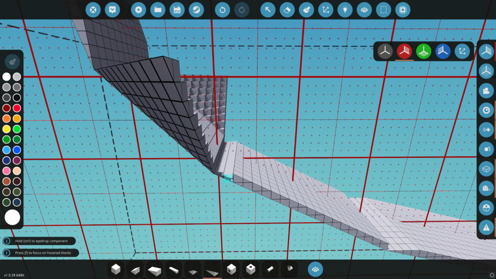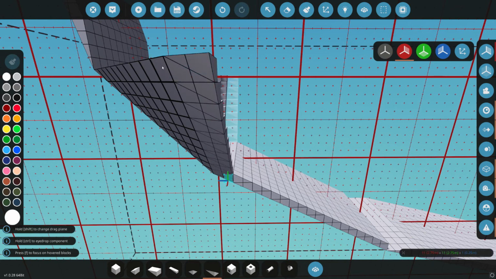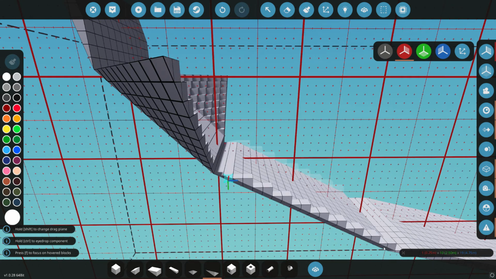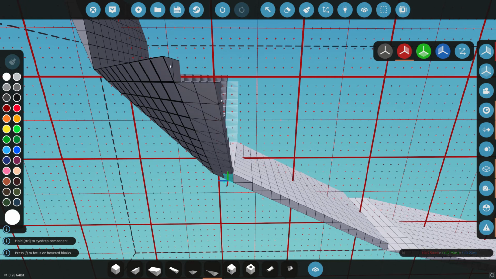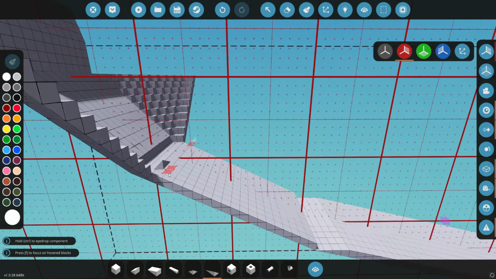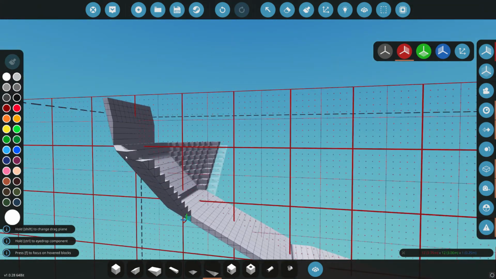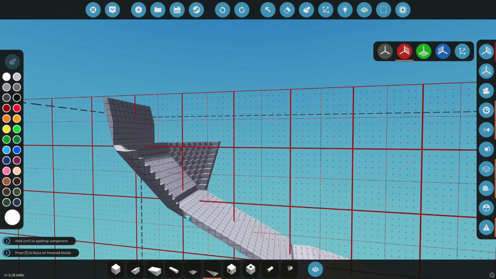I think the most efficient way here is to move upwards and not go this way. Okay? Because if you go this way, you will have to fix the area in between here. This will not be picked up. So let's do it this way. And move upwards as much as you can.